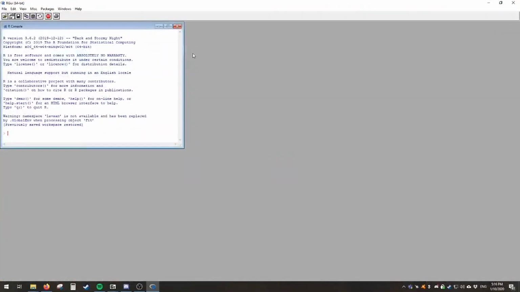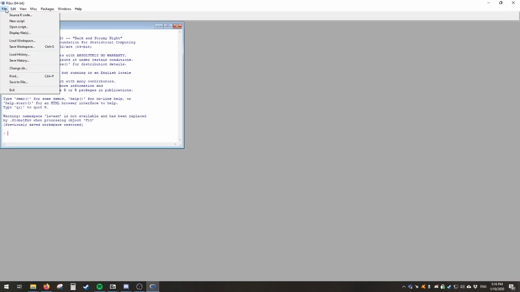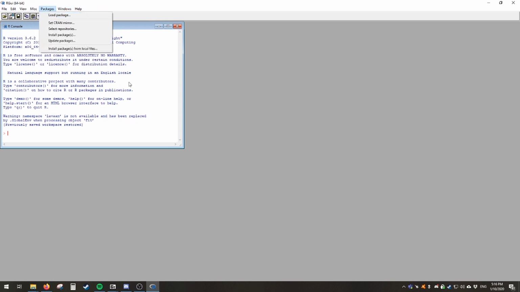Right, so launching R, this is it. It's a completely code-based platform. There are no real buttons that you can click on, no graphical interface essentially. And you're required to type code for everything that you want to do in it.